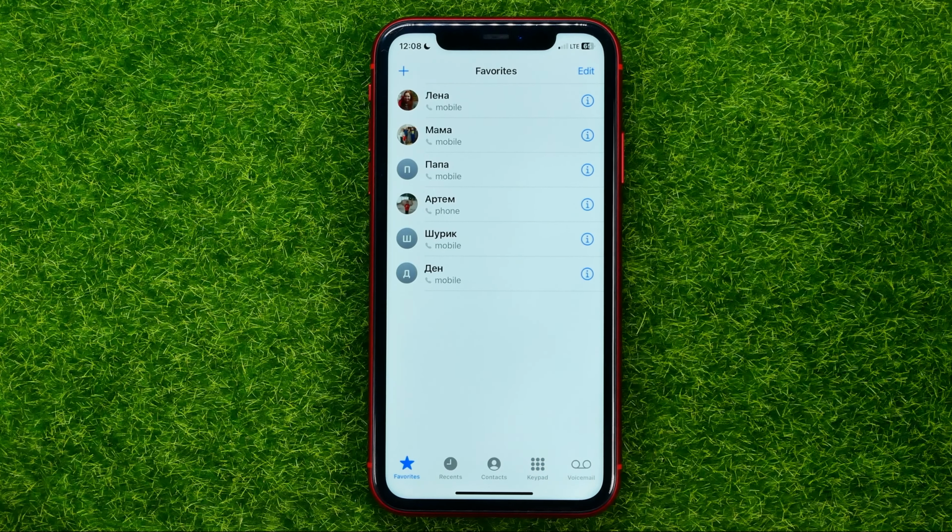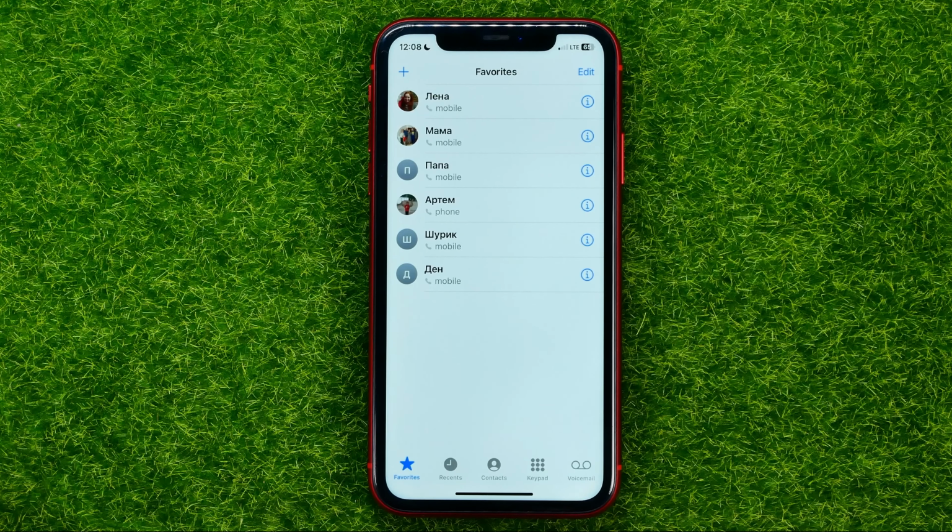So let's get started, and first off, open up the Phone app and then you can get into Favorites. That's where you can find all your favorite contacts, and that's where you can add new contacts to your favorites.